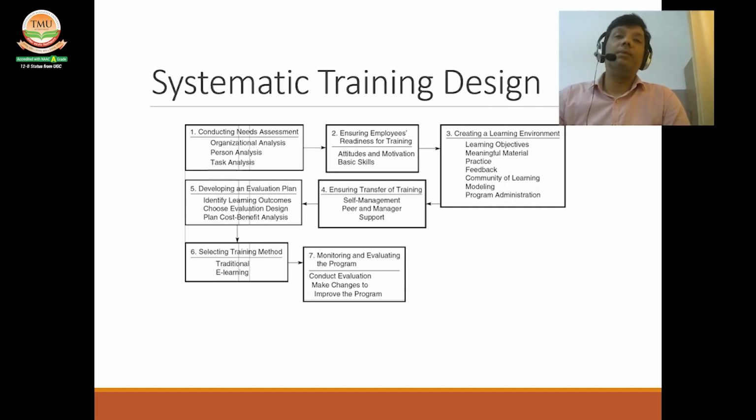Identify learning outcomes. While you are developing an evaluation plan, identify learning outcomes, choose evaluation design, plan cost benefit analysis. This is all you have to do when you are developing an evaluation plan. You have to identify your learning outcomes, choose your evaluation design, and also think about cost benefit analysis, that whatever you are investing, you are also deriving some benefit out.